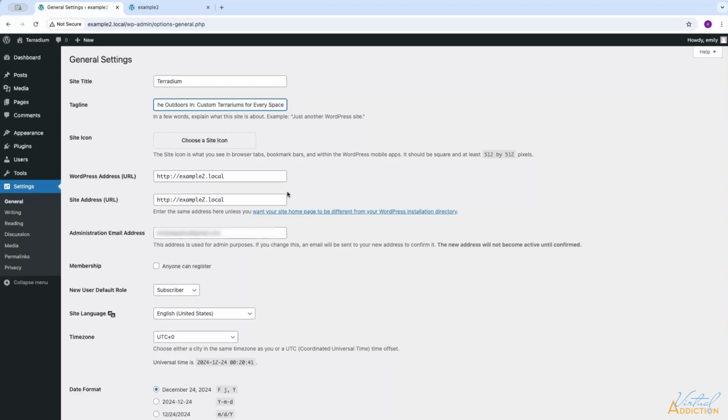The site address is the URL that visitors will use to access your website. Typically, these names are the same, but they can be different in some advanced configurations. It is worth mentioning that once you set these up, you're not going to want to change them. If you do, you could potentially break your website. The primary email address is the email that's associated with your website. WordPress uses this for administrative notifications.